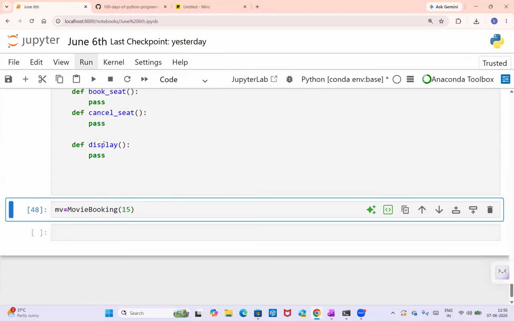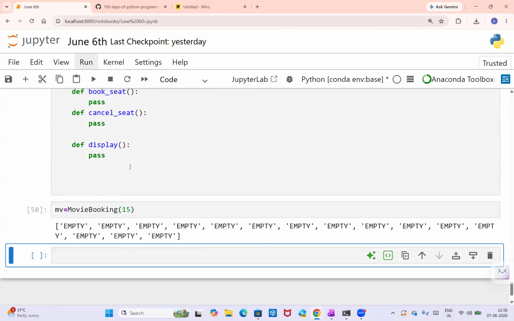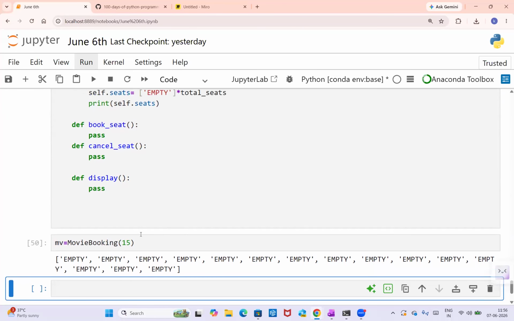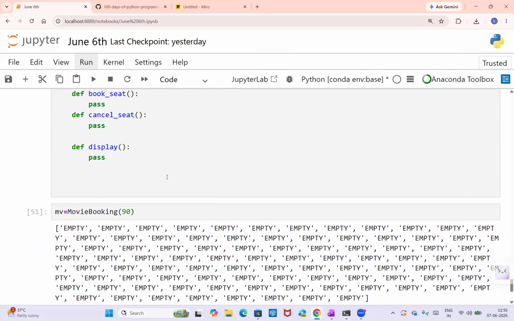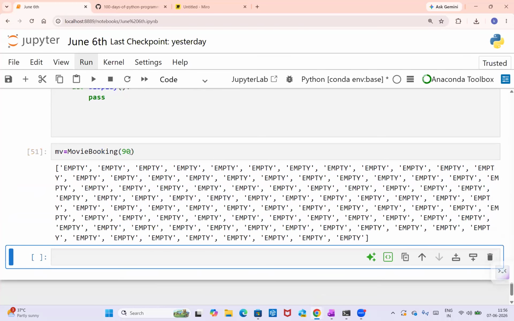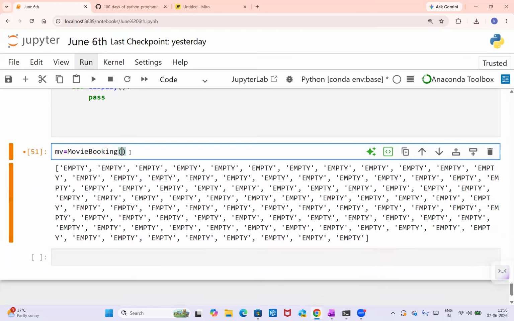Compile it. Now run it. So my theater got created, correct? Yes. If you pass 30 here, maybe 90 seats are there in the theater mostly. So 90 seats will be created. Okay. I want to display with a small number.